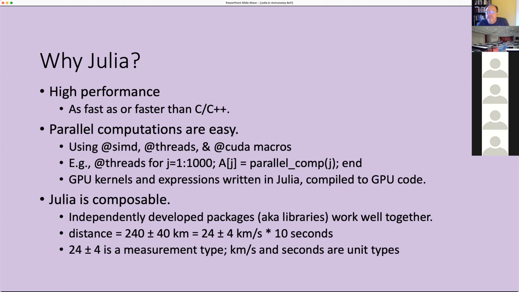Anything else? Anything from the floor? Nothing from the floor. Okay.